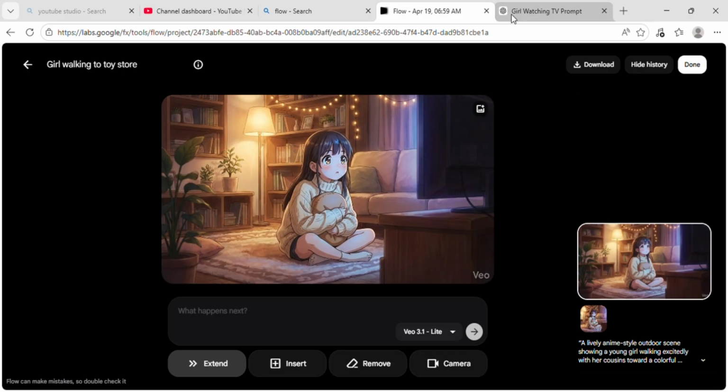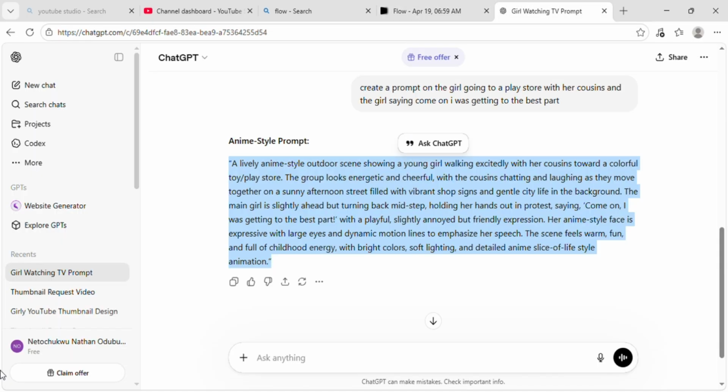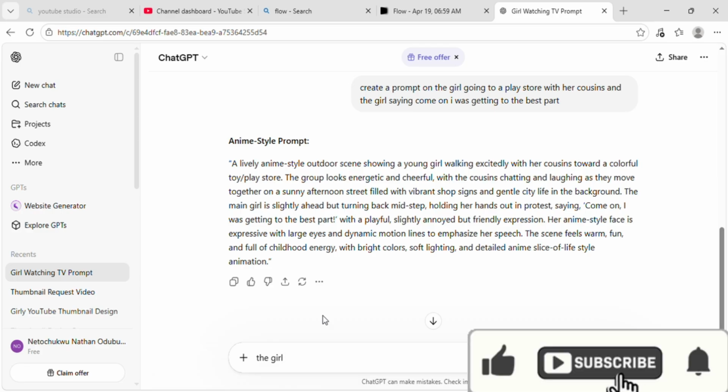So we can just go to ChatGPT and ask her to do more things, like the girl getting in the toy store. If you're a beginner, you can create a prompt for every single message, but me, I'm a pro, so I don't need to create a prompt. I literally love this app, even though it's not really an app, it's just on Microsoft, but I still love it because I love creating videos.